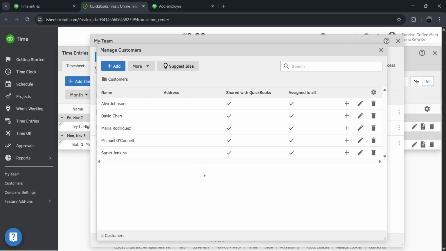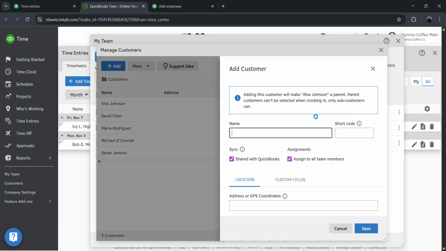If you need to add sub-customers, which is useful for tracking different projects under the same main client, simply click the plus button next to the corresponding main customer on the right side of the column. This creates a hierarchical structure that keeps your time tracking organized and detailed.